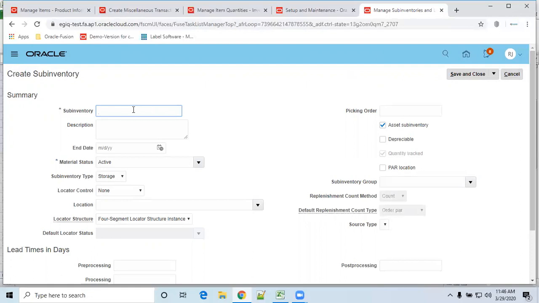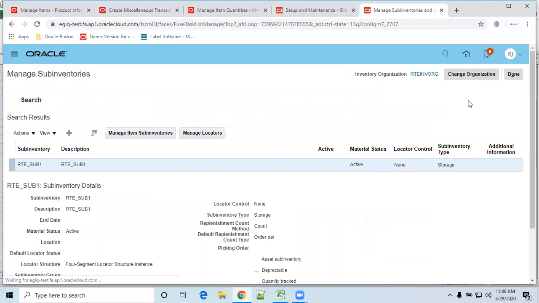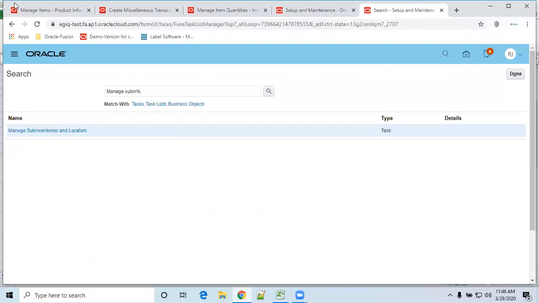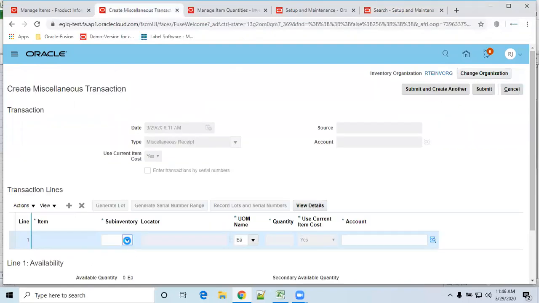Okay. Now I want to make a sub inventory here. Sub inventory one. Sub inventory type storage. The remaining things are optional at present. Okay. Now I created one RTE sub inventory. Click on done. Now go back to miscellaneous. So now the system shows one sub inventory.